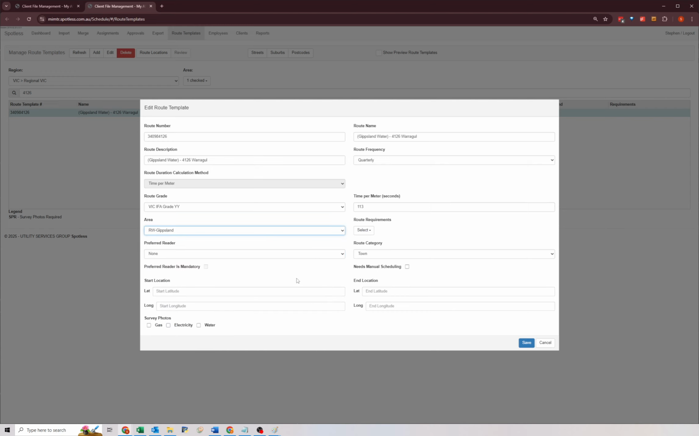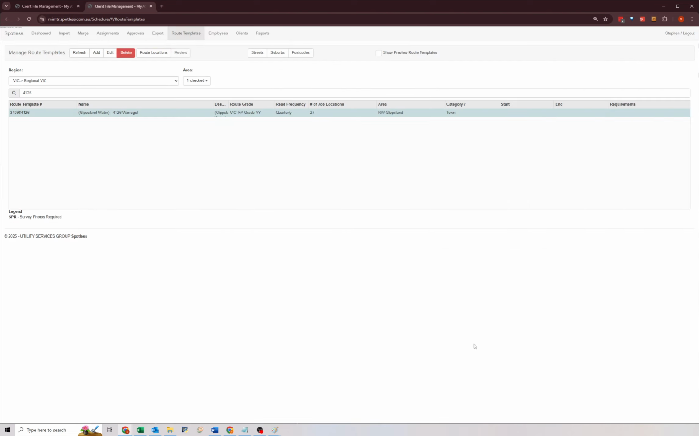Area, we can just keep that as Gippsland. I'm pretty sure that's it. That's all we really need to change. So I'll save that, and now we've got a route template. There's only 26 locations, so that's going to be very frustrating because we'll need to add them ourselves.